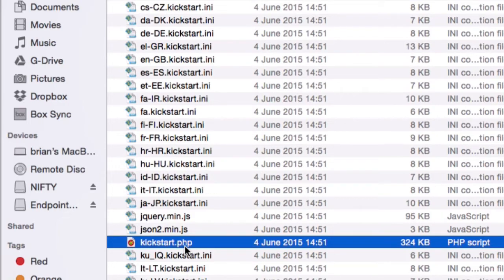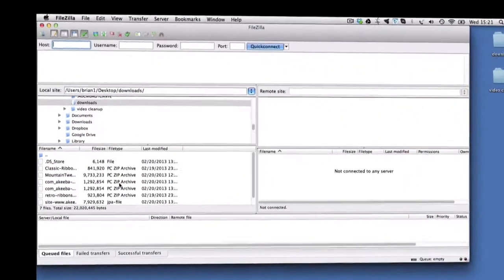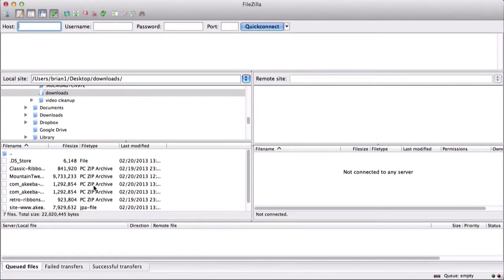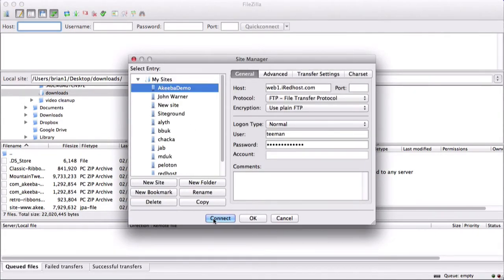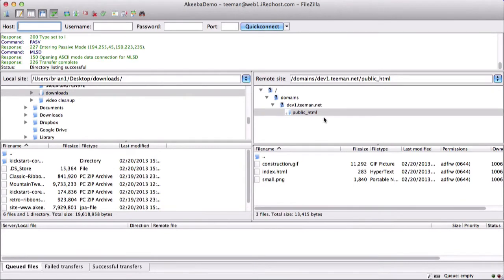We now need to transfer the kickstart.php and our backup to our brand new web host, and to do that, we'll use an FTP program. I'm going to use FileZilla, but you can use any FTP program that you like. To begin with, connect to your new server. Once connected, make sure that you are in the public HTML or the web root of your server.